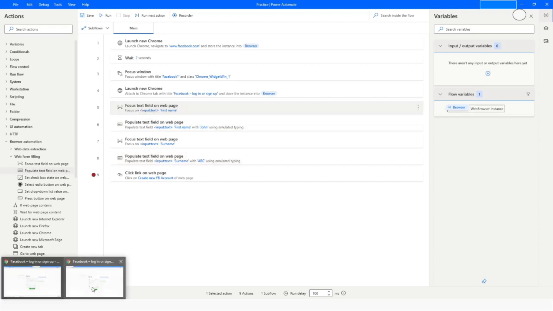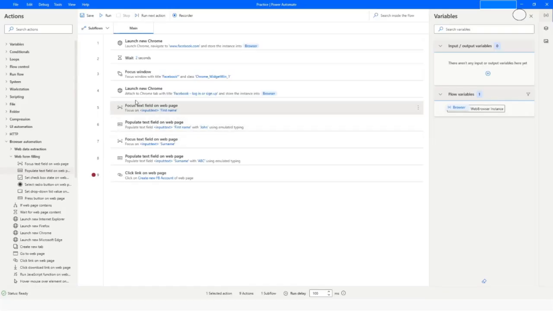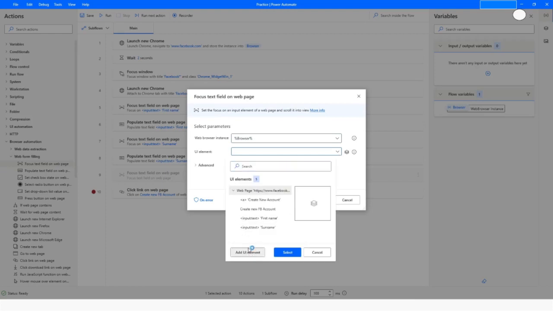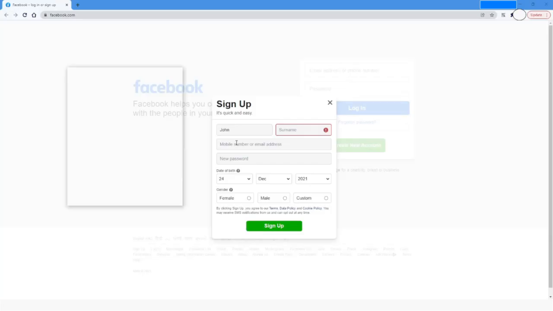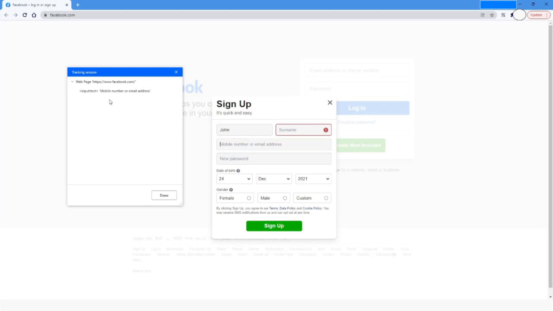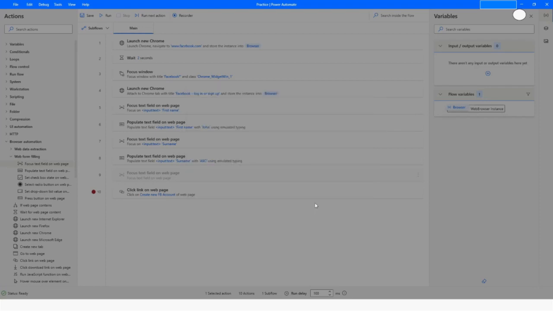So the next value that we have here is to populate the mobile number, right? So we will do the same thing here as well. We'll populate the text field, and here we will choose the add UI element. Focus the element that you want to capture. Press Ctrl and mouse left click. Element will be captured. Click on done and then click on save.